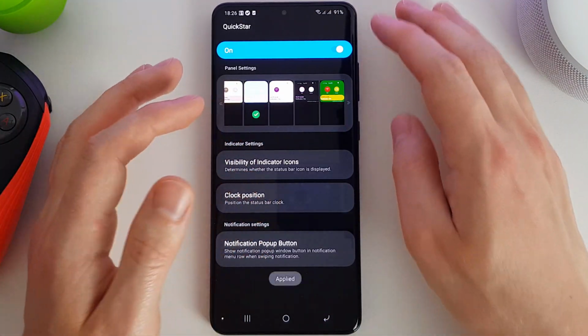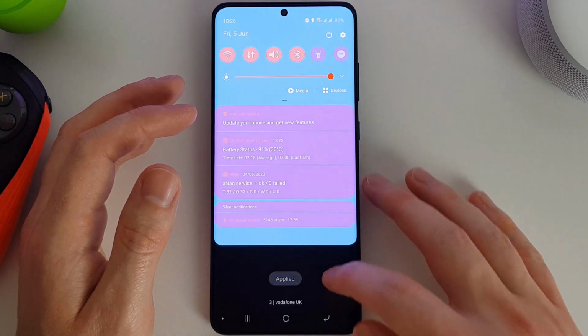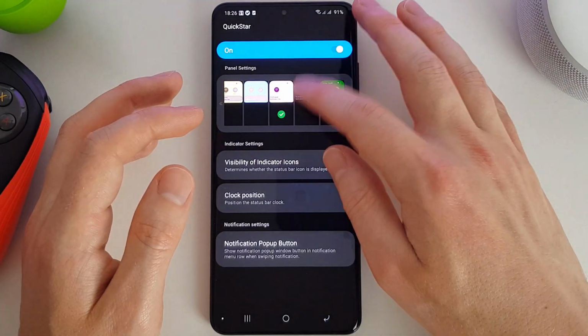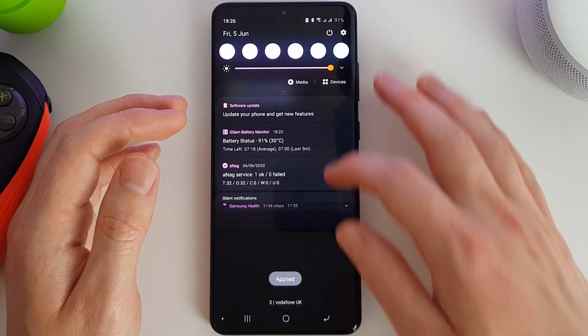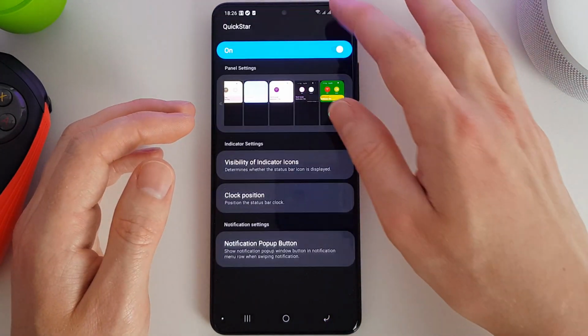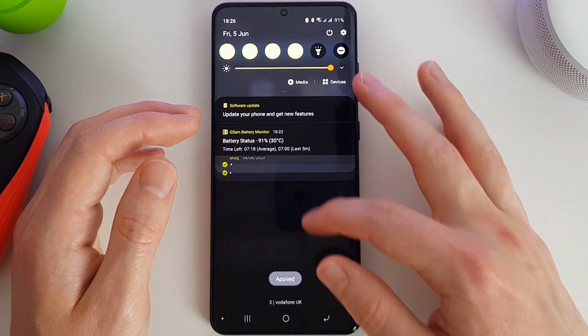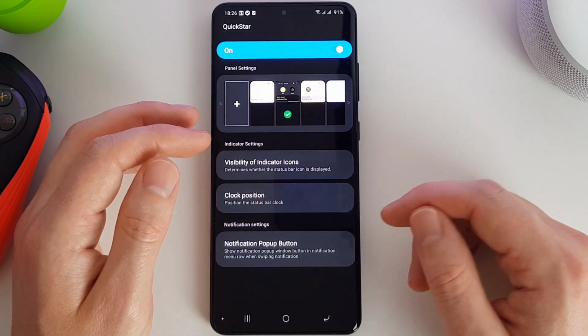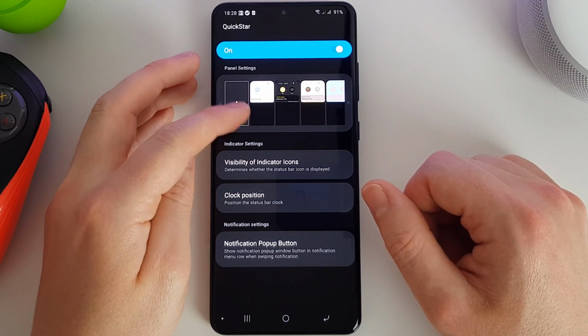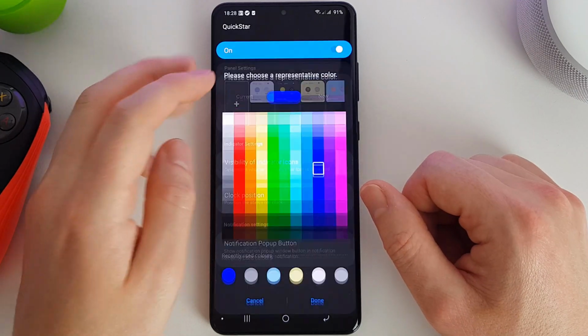We have some other ones here. And a rather horrible red and green one there. So I quite like the yellow and black one there. It's quite a nice scheme. Okay, so you can of course create your own color settings as well if you so wish.